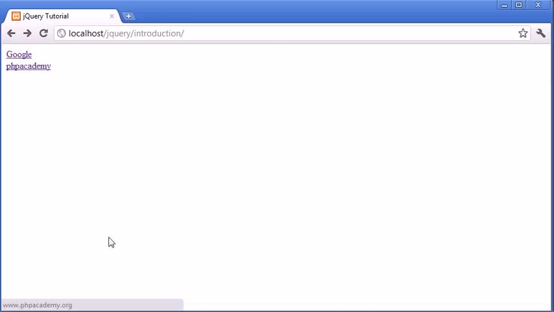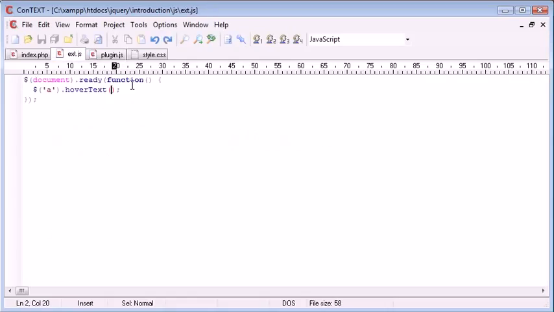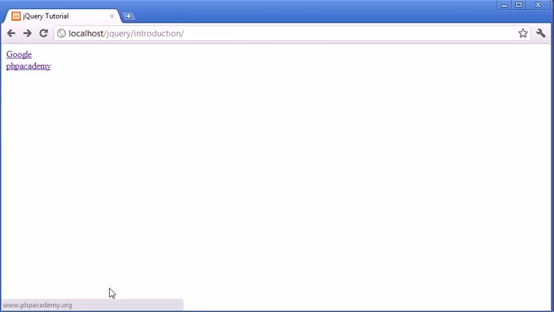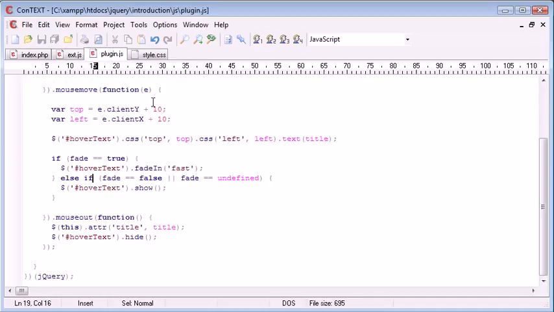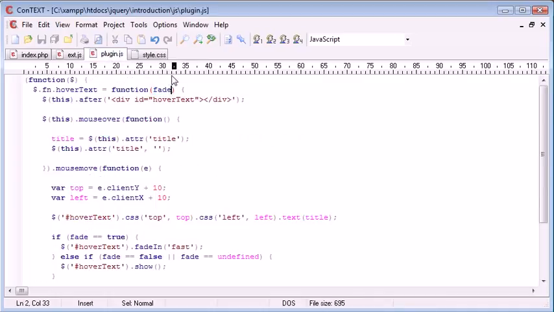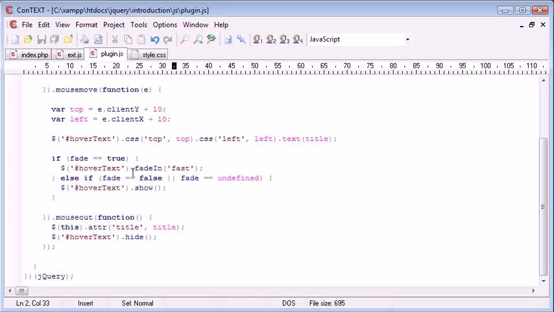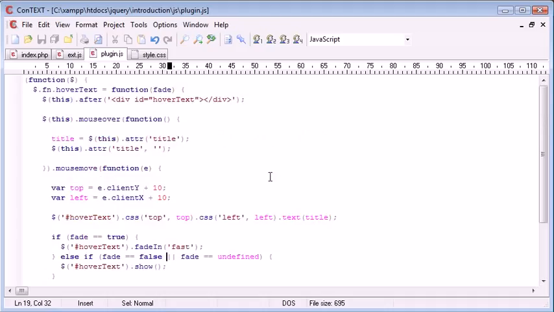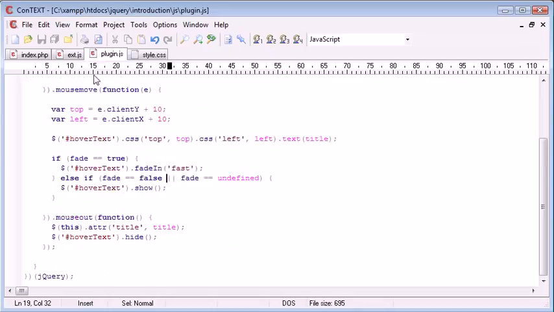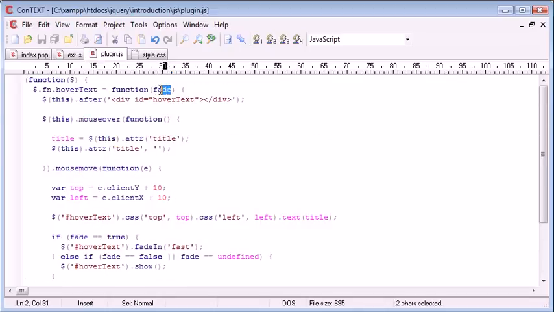Okay, so now we've just got our normal showing, no animation going on. If I was to change this to false, we would also get the same effect where nothing fades in. But if we change this to true, the parameter that we've taken, which is fade, is set to true now, so we fade in fast rather than just showing. So when we refresh, you can see it fading in, so it looks a bit nicer. So that's an example of basic parameter passing or argument passing inside of your plugin.